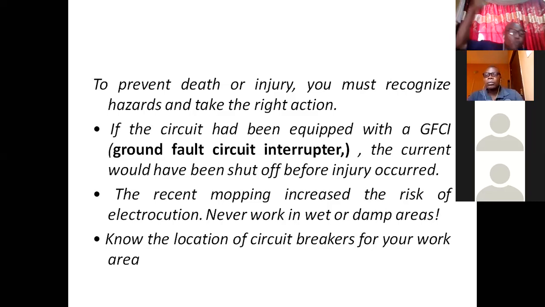You don't know whether the wood in the house or the roof, some of them, are wet. Knowing the location of the circuit breaker for your work area is very, very important, because if somebody gets shocked and you know the circuit breaker, you can quickly go there and switch it off.